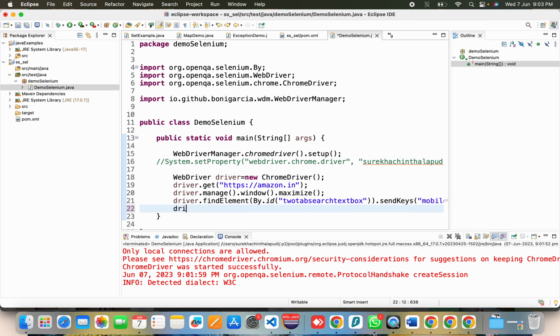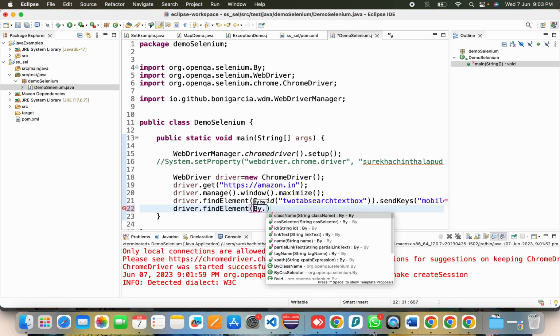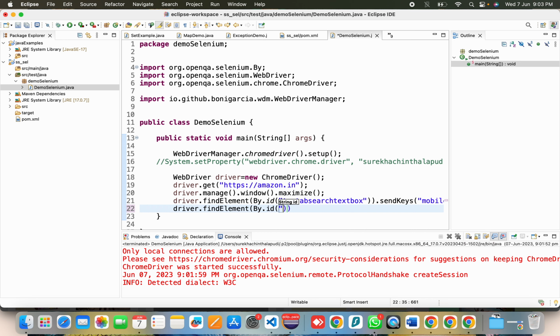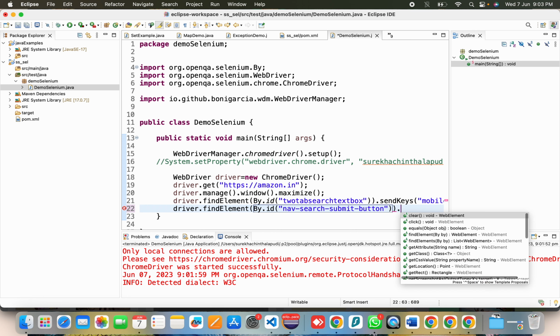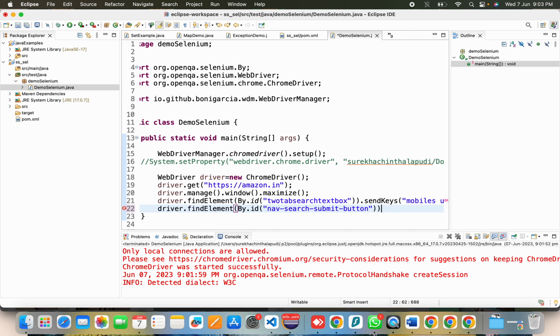So driver.findElement by id. Naushin, are you understanding? Yeah. And I'm giving .sendKeys and I have to specify the value. Sorry, I have to perform a click operation. I'm not sending any keys. I am doing a click operation on that search button.